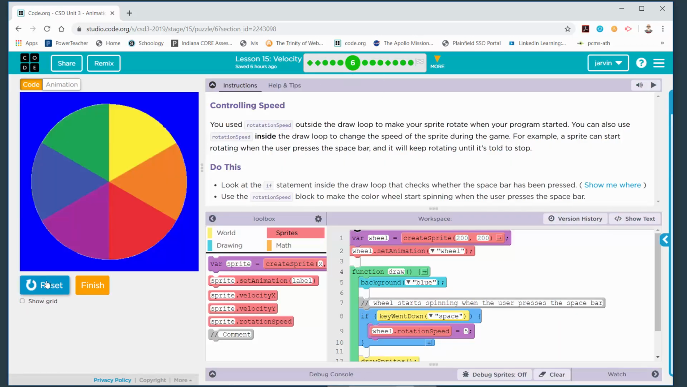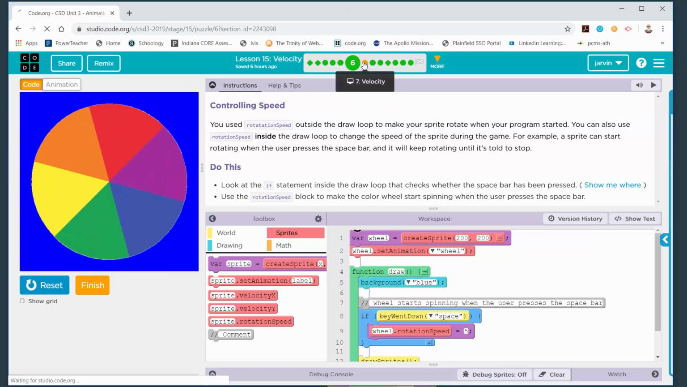This rotation speed for the wheel, you got a color wheel and you're going to make it spin, but it's going to be conditional based on the if block that you see in the coding. If you hit the space bar, the wheel spins. If you don't hit the space bar, if you let go, it'll keep spinning. But if you press the space bar, the wheel will spin, and that's what you're going to do on part 6.